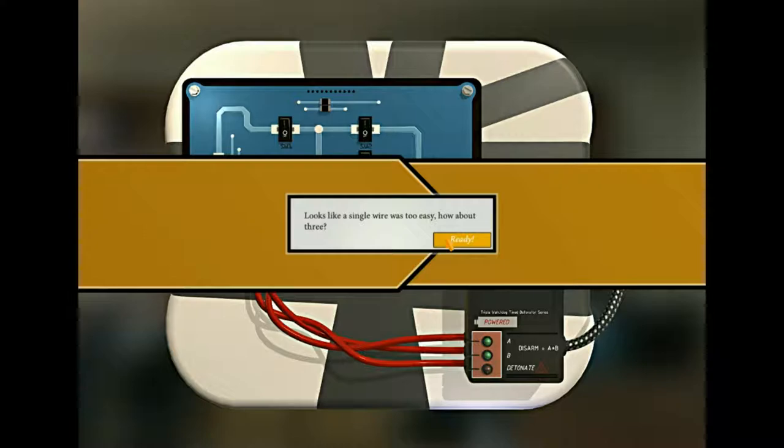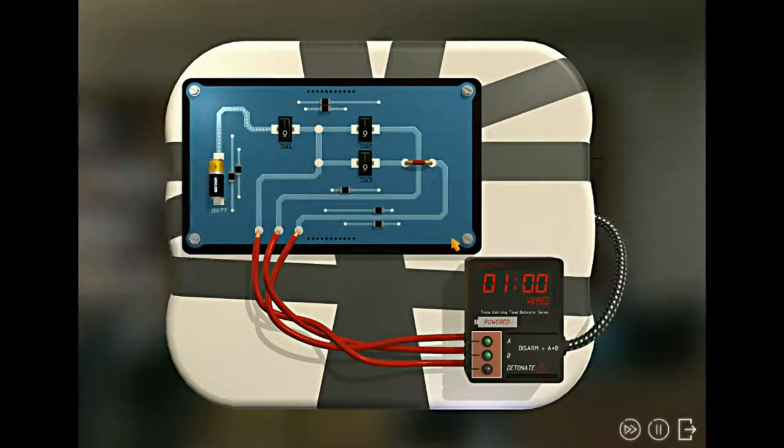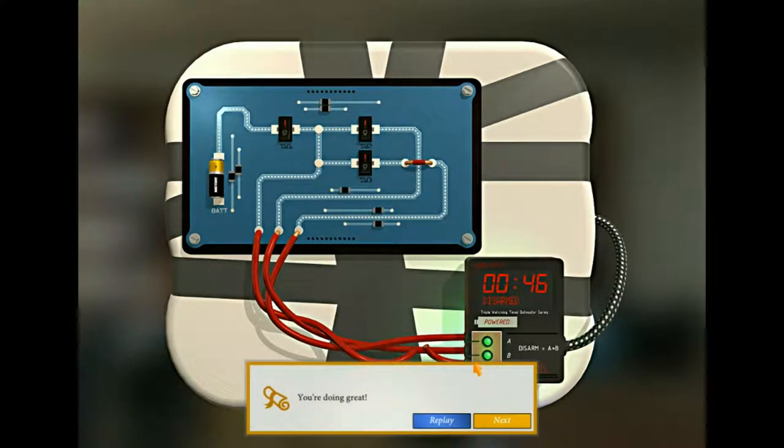Looks like a single wire was too easy. How about three? Oh damn, and they're all twisted together. Snap. So this one needs power. There. And I'm just gonna cut that one. Because that was easy. You can just cut it right in front of it.